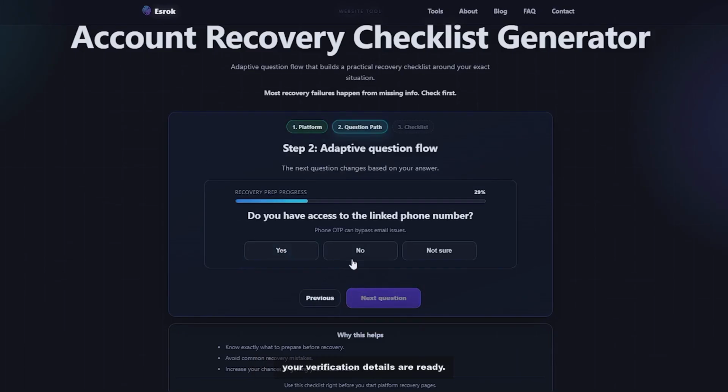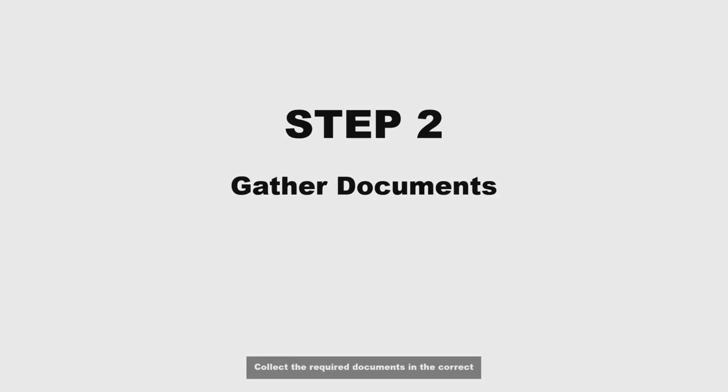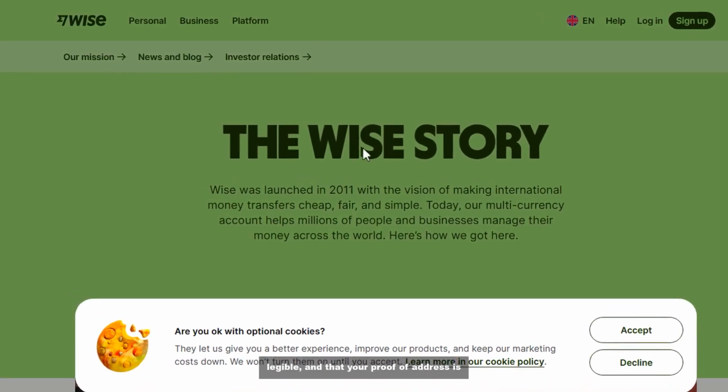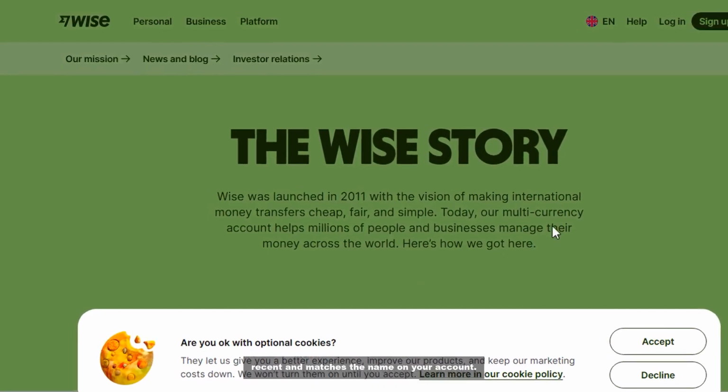Step 2. Gather documents. Collect the required documents in the correct format. Make sure that your ID is clear and legible, and that your proof of address is recent and matches the name on your account.